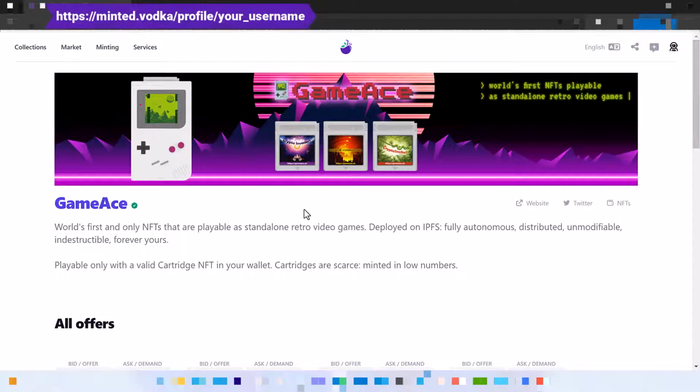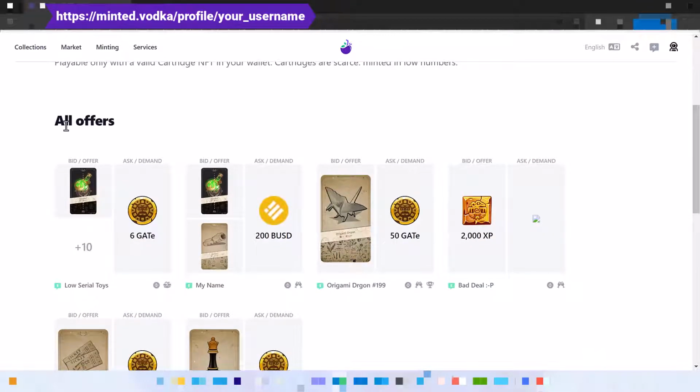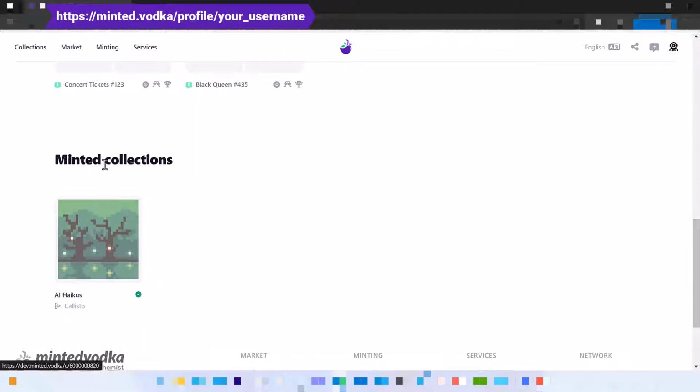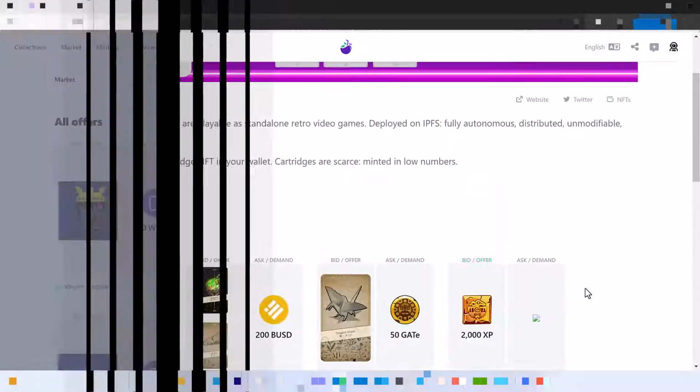On your profile page, you see all the information that you have given, including the display name, a link to your website, to your Twitter, and also to the NFT wallet of this account, and of course the description and the cover image that you have uploaded. Next below, if you have any open offers on the market, you will see those too. Beneath it, you will also see the collections that you have minted that you are the owner of.